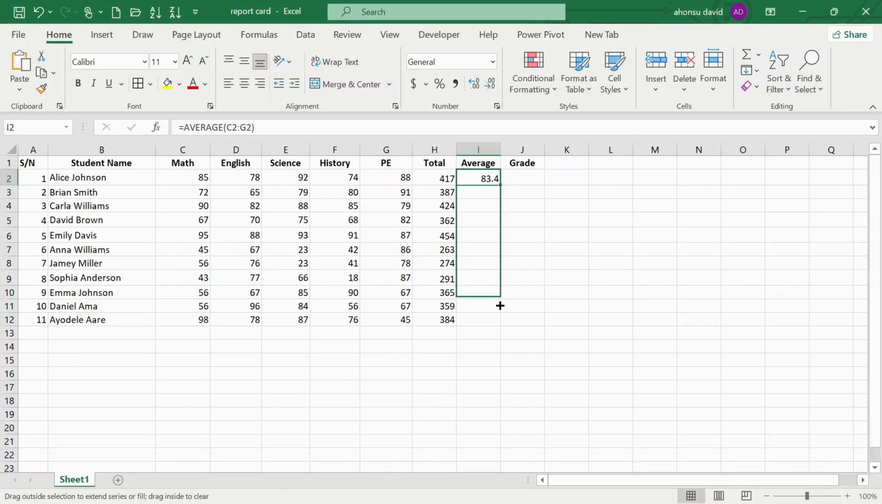So I'm going to do the same thing I did for the total score to get the average score for all of the other students. So these are their average score. So now, how do we get their grades? So we want their grades to be in A, B, C.